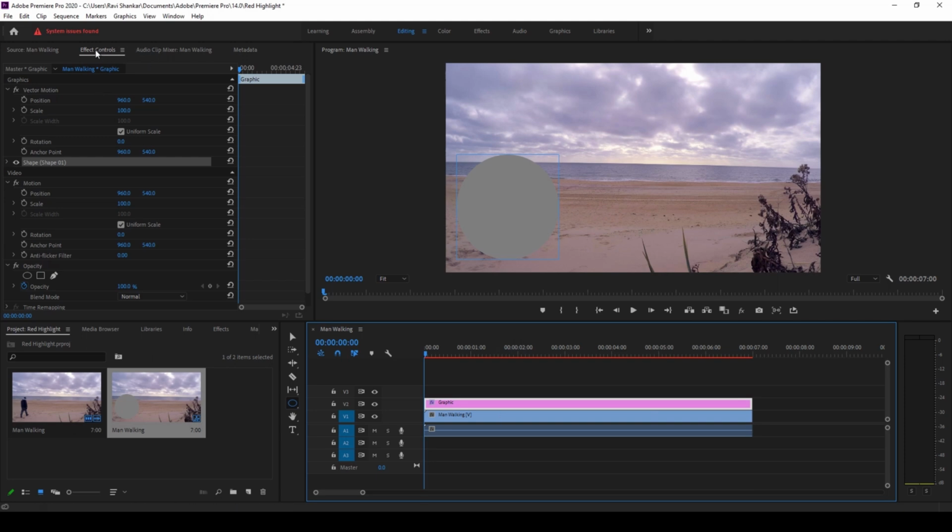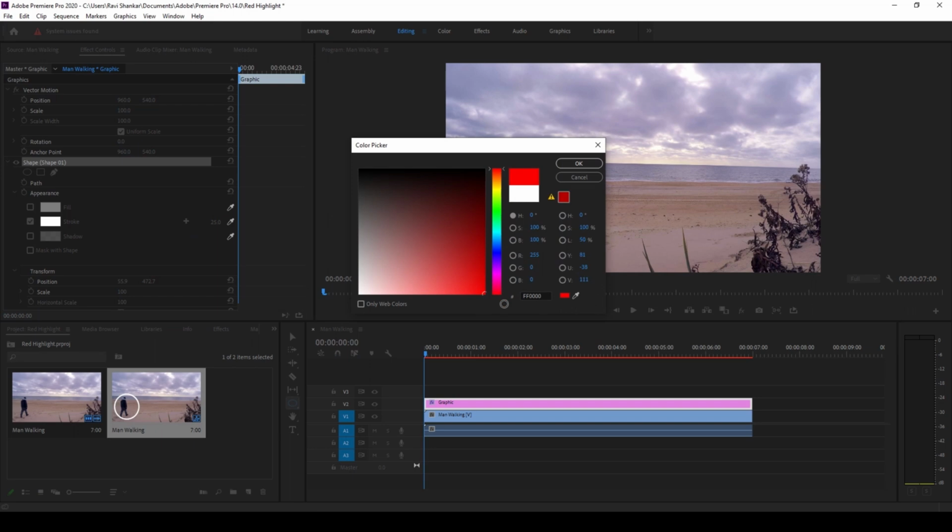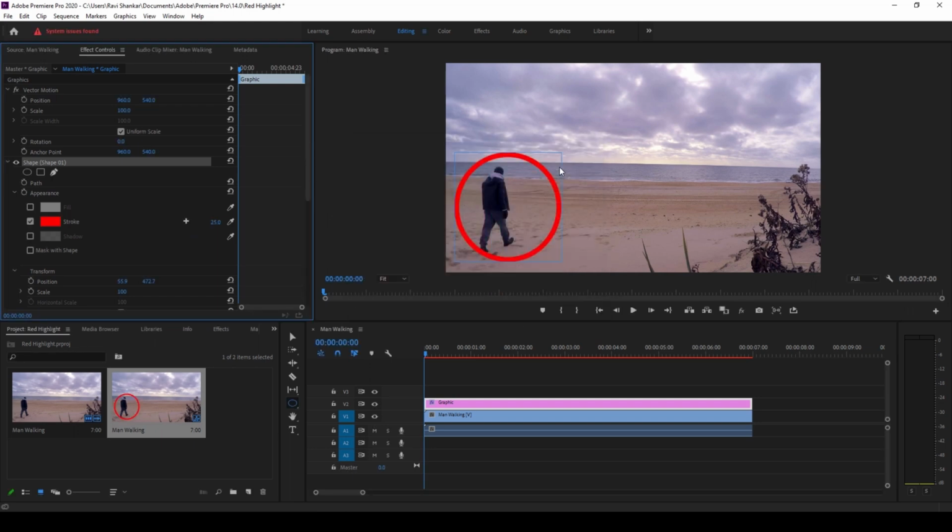And now if you go to the effect controls on the left, you can see that we have shape properties. I'll expand this and I'll uncheck the fill property and check the stroke and increase the stroke value so that we have something like this created. And now I'll change the stroke to red color. So now we have a red highlight created and we'll be animating this now.